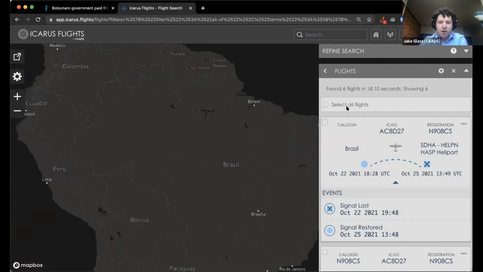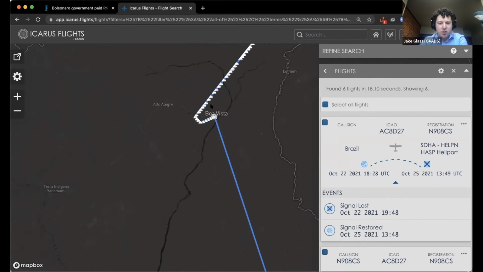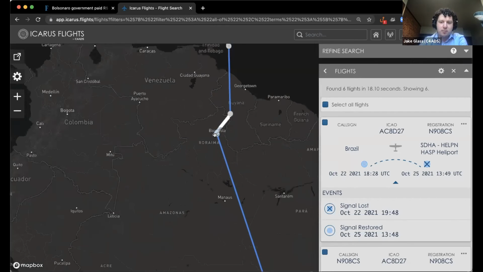And that previously this aircraft had been flying all around this region into and out of Boa Vista, which is interesting. And I found that just by searching on this area and then filtering down to specific kinds of aircraft I was looking for.